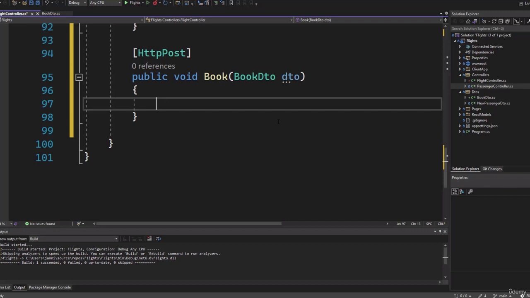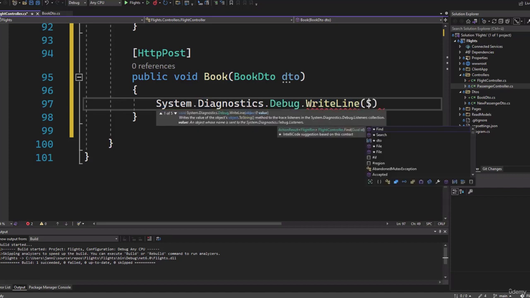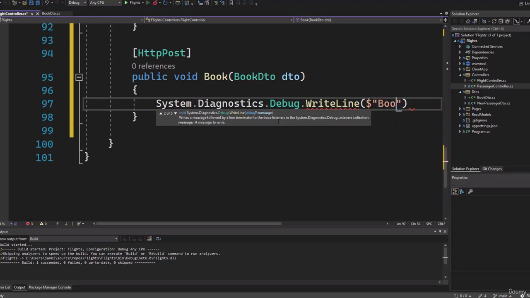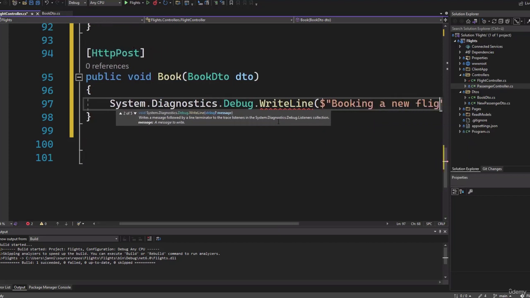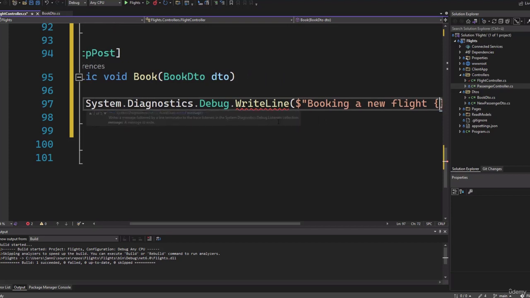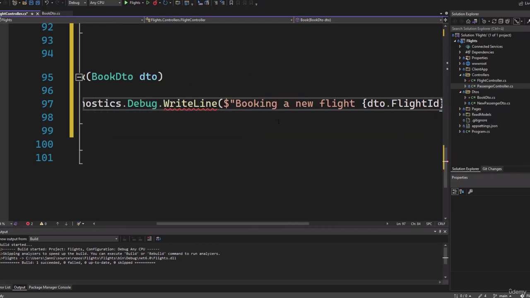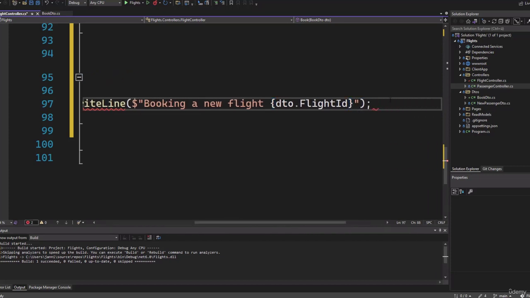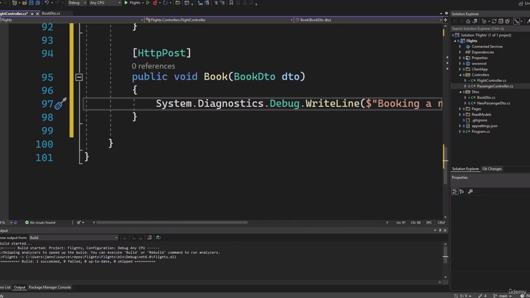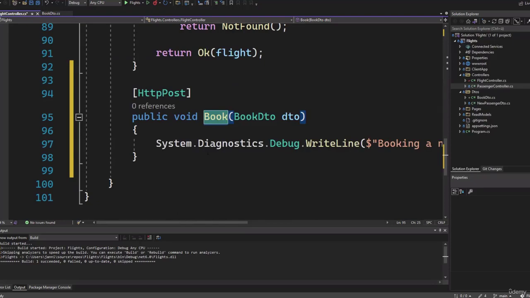All right, now let's add some WriteLine here. System.Diagnostics.Debug.WriteLine. And we want to write down the information, booking a new flight. And now let's simply add the DTO.FlightId so that we know which flight is getting booked right now. Booking a new flight, DTO flight ID. All right, so that's great, that's working. And now for sure, we want to store the information, right? So if we hit that endpoint here, we for sure need to save it anywhere.